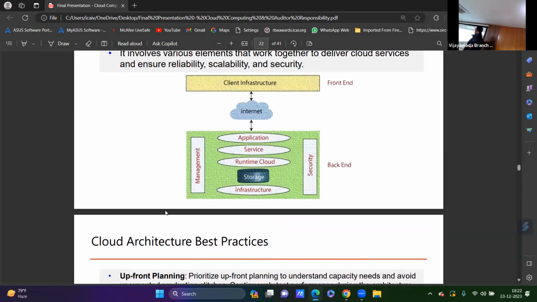What we usually see is called the front end. From the front end to the back end, we have only the connector of the internet connection. In the back end we have applications, servers, runtime, storage space, infrastructure, and security management. Everything is deployed on the back end, which we usually don't see. That is developed and maintained by the cloud service provider.